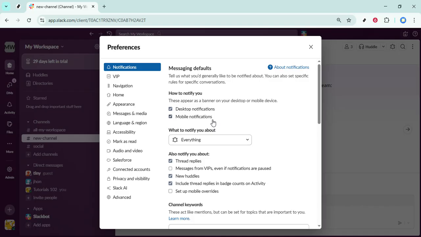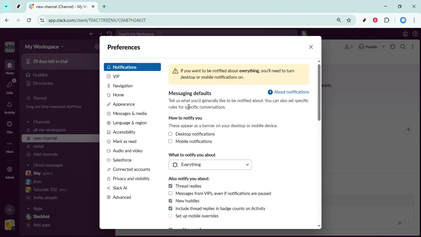To turn off alerts, look for the desktop notifications option and switch it off. With this disabled, Slack won't show banners or play sounds on your computer, and new activity will stay quiet in the background. You can still check messages anytime, they just won't interrupt you.